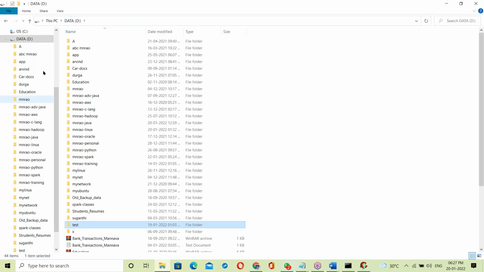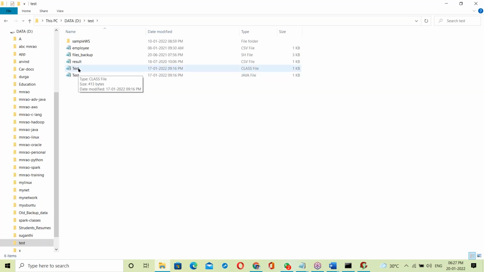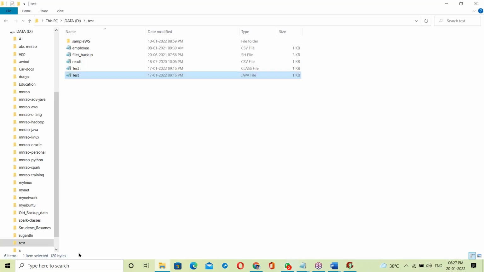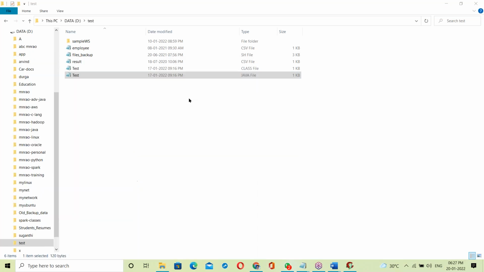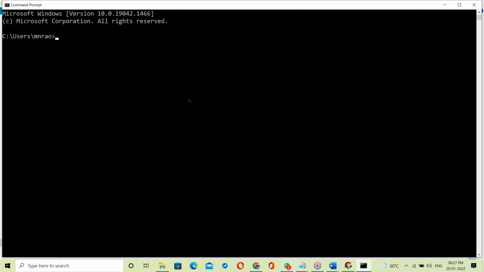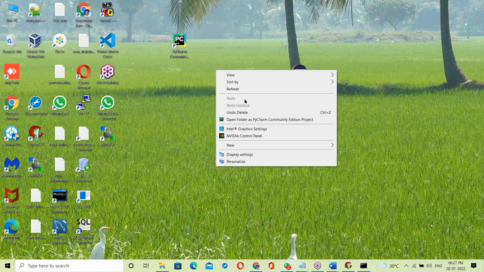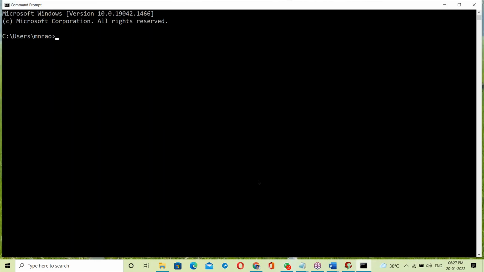In the D drive, there is a test folder. In this, the test.java file is available. Here is the command prompt. For understanding purposes, I'm showing it at the command prompt. Actually, we discuss Java programming every day with Eclipse, developing all the Java applications using Eclipse. But for understanding here, I'm just using Notepad.